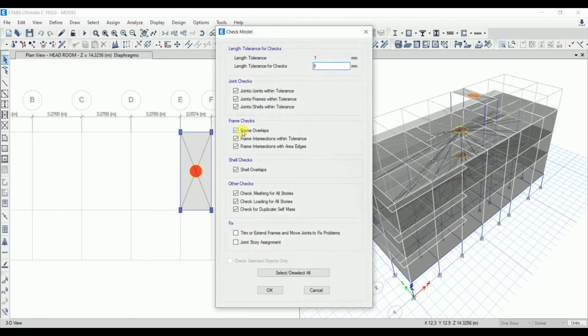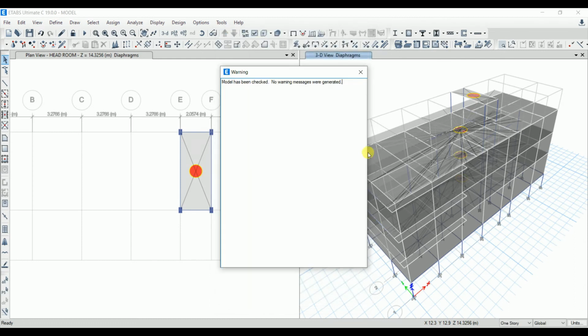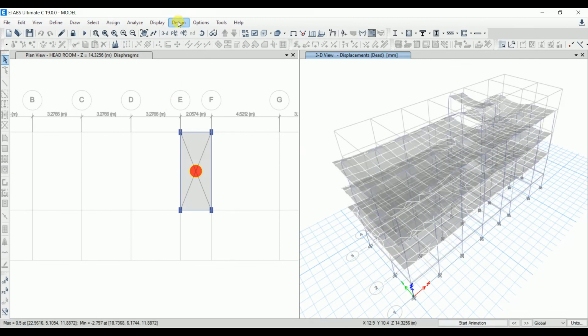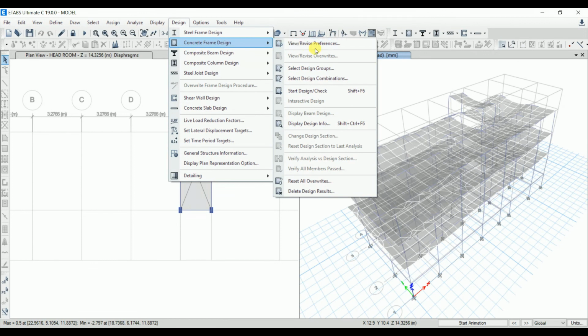Now let's check the model and start the analysis. Model has been checked. No warning messages were generated. So let's do the analysis. Analysis is done. Next let's go for the design. Go to concrete frame design.